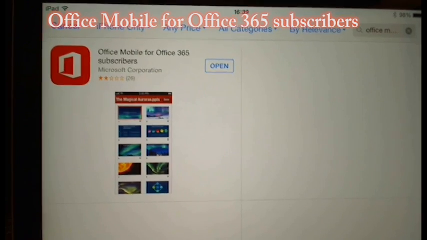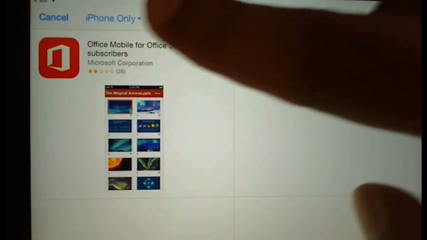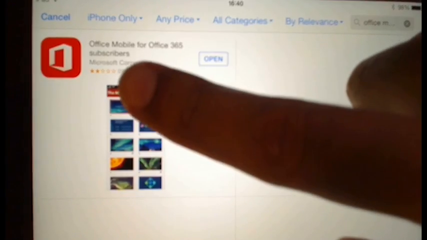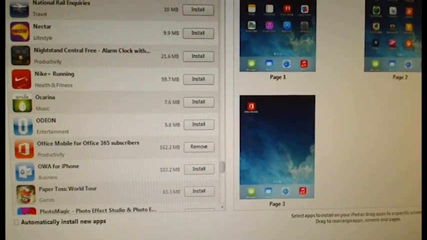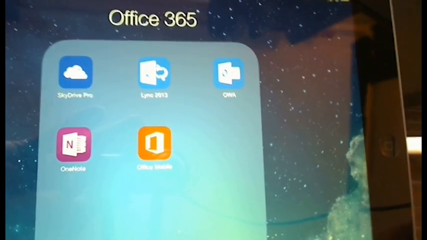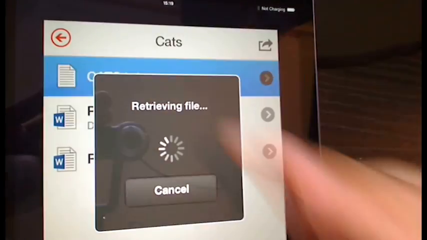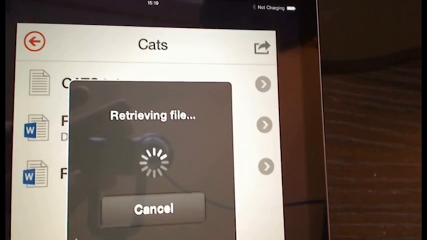Next is Office Mobile for Office 365 subscribers. Type that in and install. Make sure you've got iPhone only. The way I'm going to do it, I have it installed on my iPhone, so I'm going to go into iTunes and install it from there, directly from the desktop. When you click on OK, type in your credentials, and here's another example of me opening a text document this time.